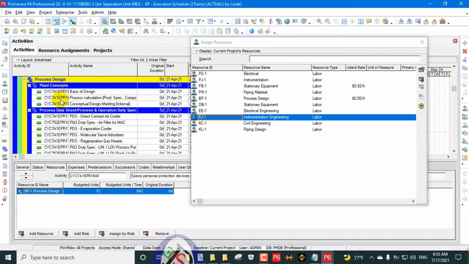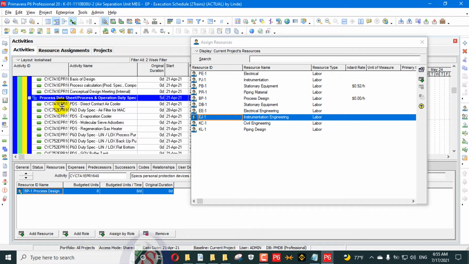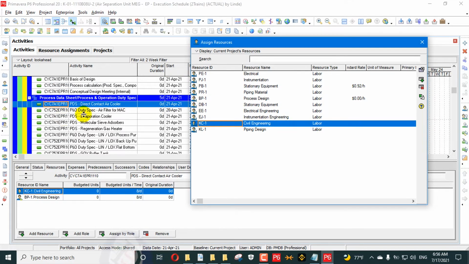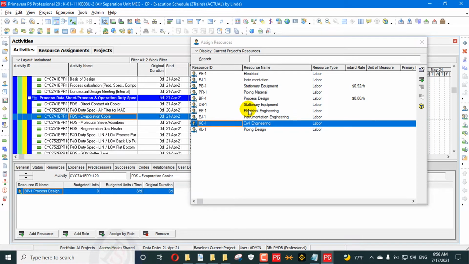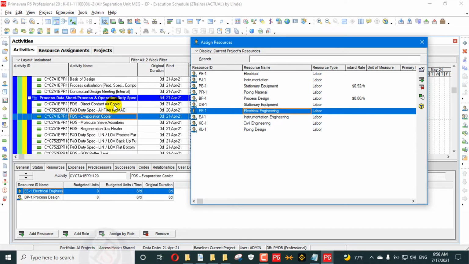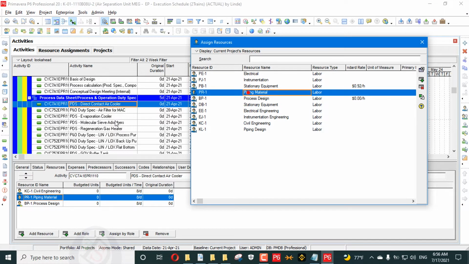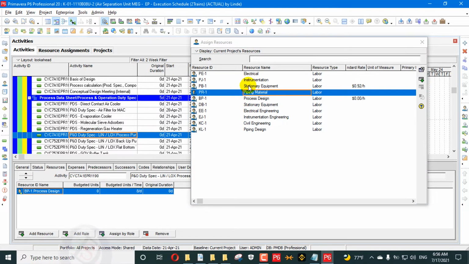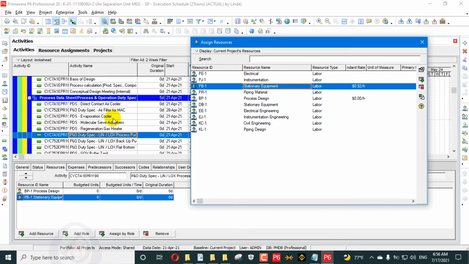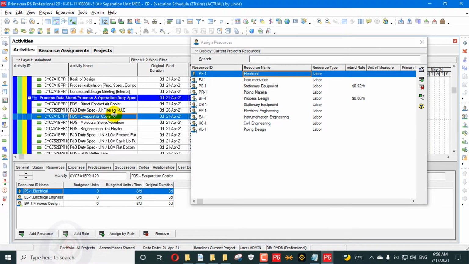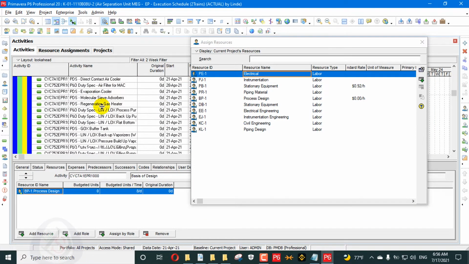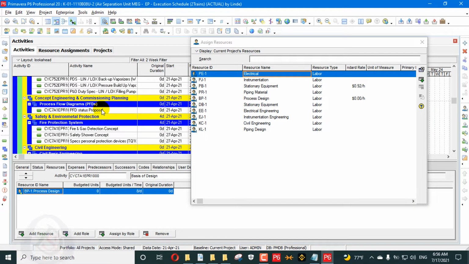So also we have another question, how we know that all the activities have, or maybe some activities have, different resources. For example, this one activity has this resource, civil engineer, this activity has electrical, this activity has piping material, this activity has stationary equipment, this activity has electrical. So we have random resources. So how can we delete?